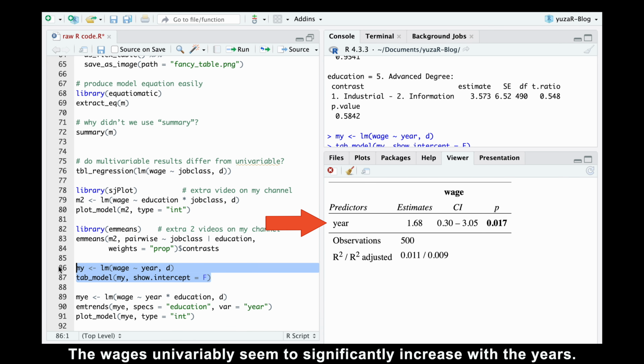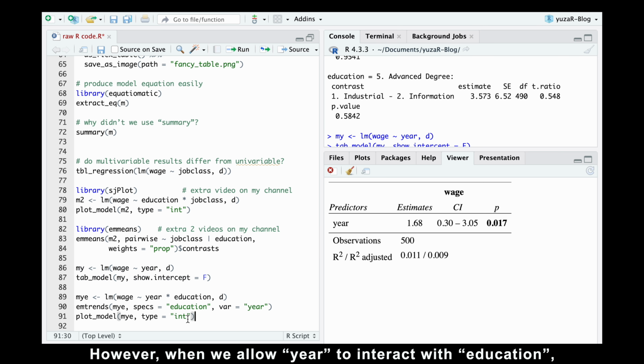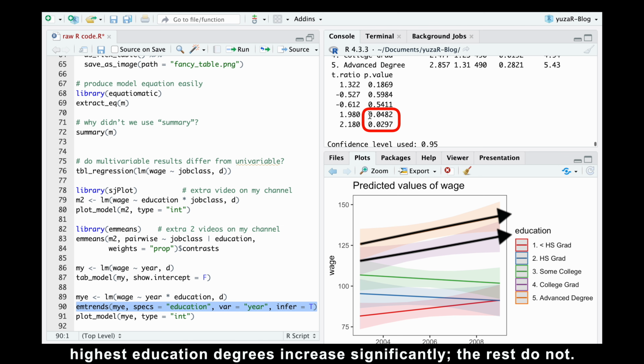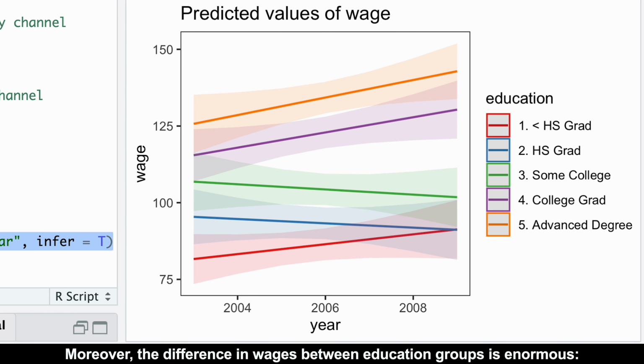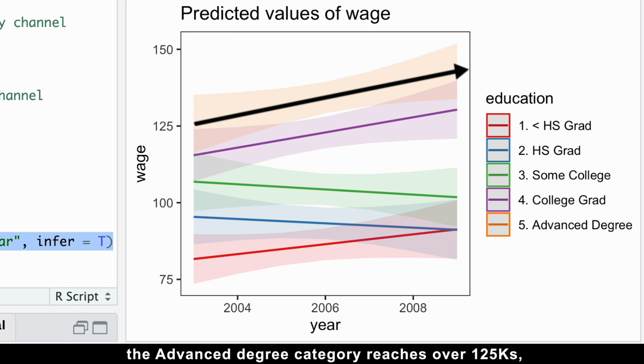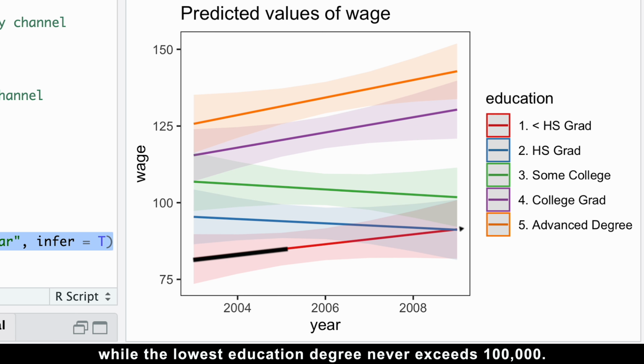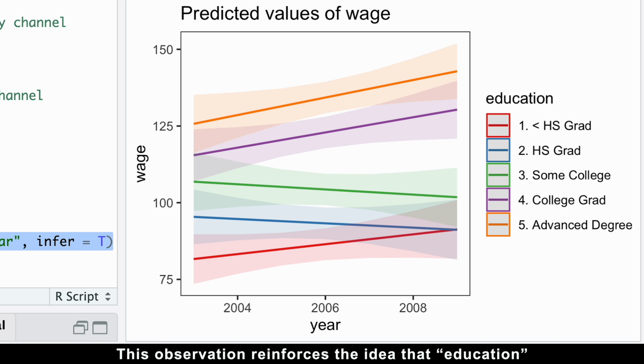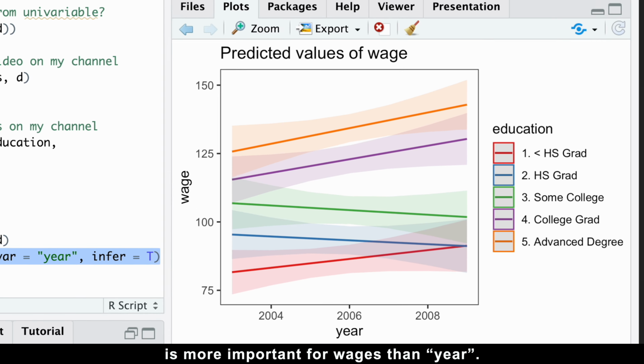The predictor year is even more interesting. The wages univariably seem to significantly increase with the years. However, when we allow year to interact with education, we'll see that only the slopes for wages in the two highest education degrees increase significantly. The rest do not. Moreover, the difference in wages between education groups is enormous. The advanced degree category reaches over 125Ks, while the lowest education degree never exceeds 100,000. This observation reinforces the idea that education is more important for wages than year.